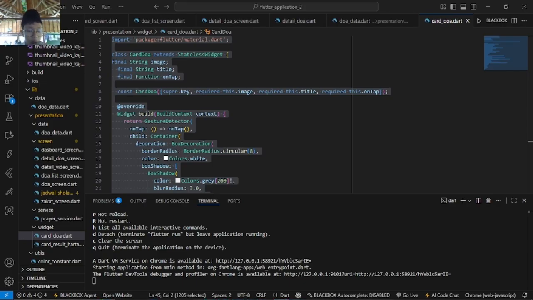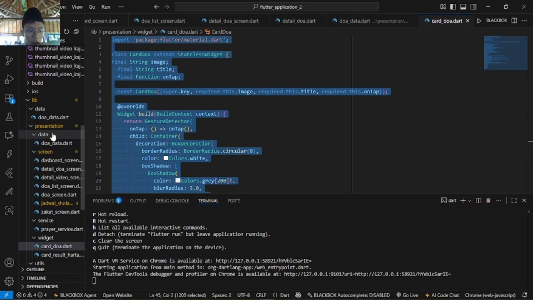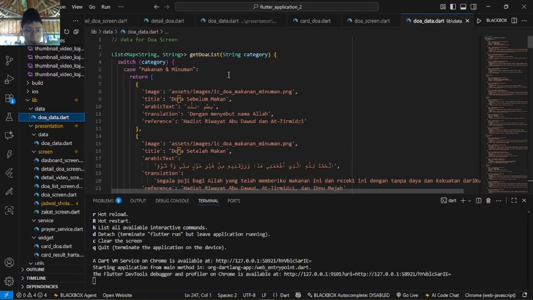So in this video, I would like to make a demo of the doa from the dashboard screen before. Here I will show you the alert. There are four buttons: doa, zakat, video kajian, and sholat. Today I would like to make a demo for the doa button. Later, if you click the doa, it will show an option.